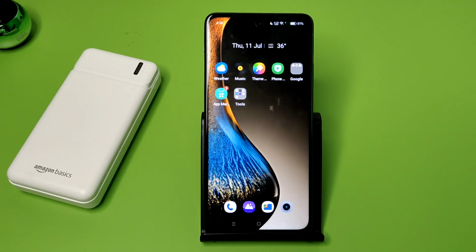In this video I'm gonna tell you how you can restore your images or videos in your gallery app in OPPO smartphone.